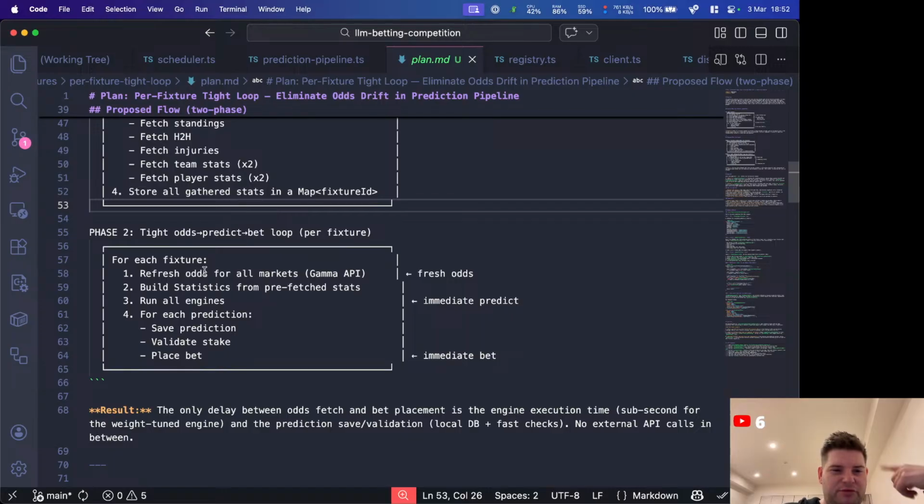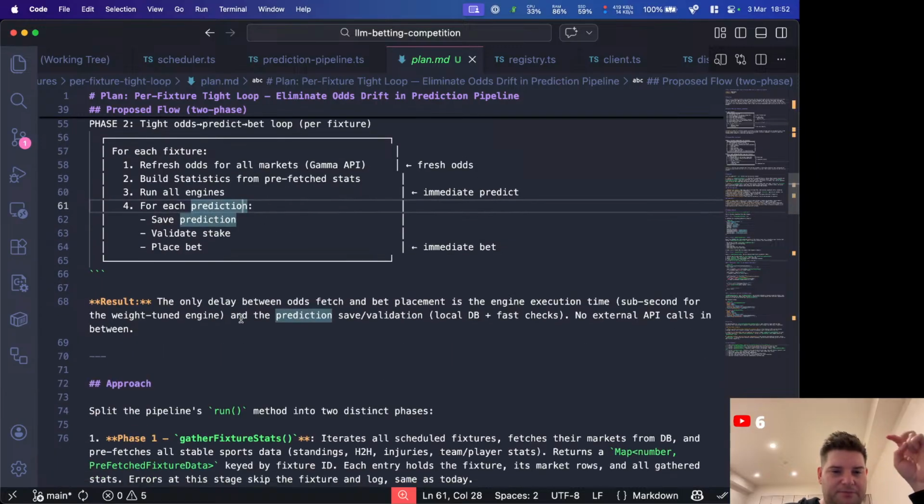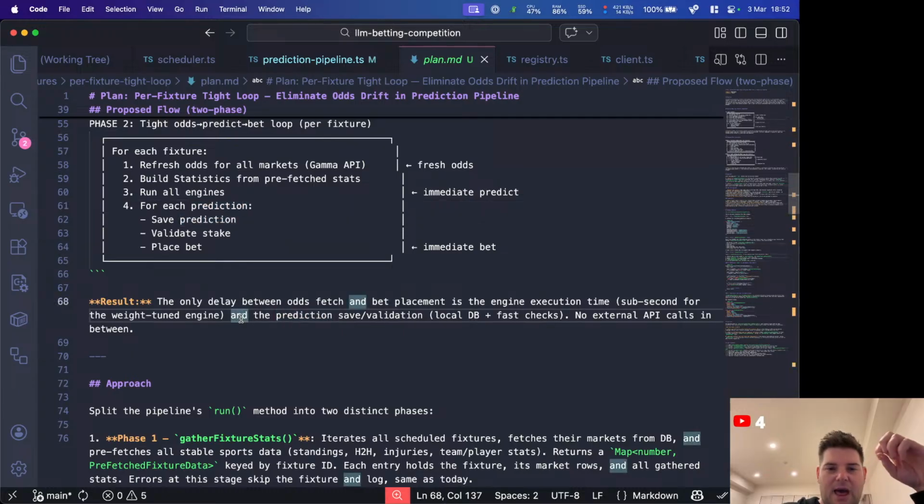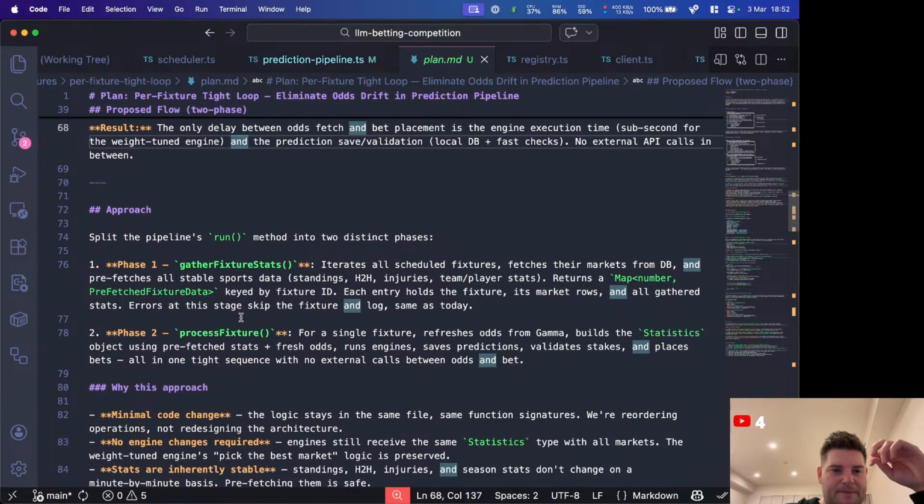Tight odds prediction loop. Refresh odds for all markets. Build statistics from pre-fetch stats. Yeah, okay. Run all engines. Yeah, okay, that's better. The only delay between odds fetch and bet placement is the engine execution time, sub-second for the weight tuned engine, and the prediction save validation locally, but no external calls. Yeah, that's fine.